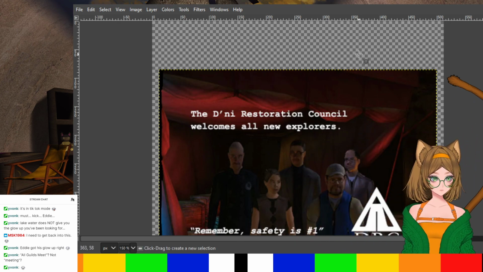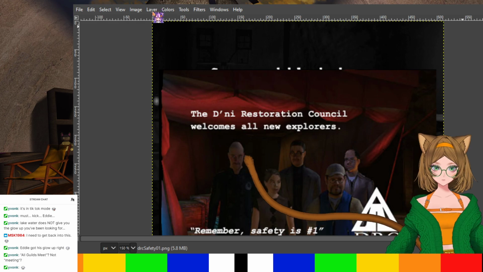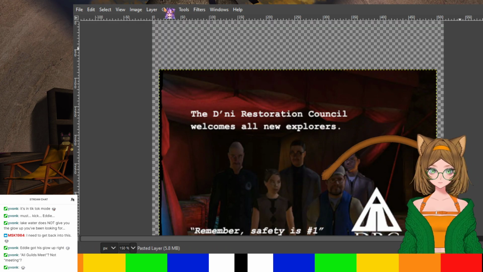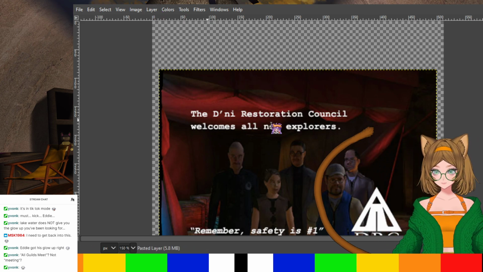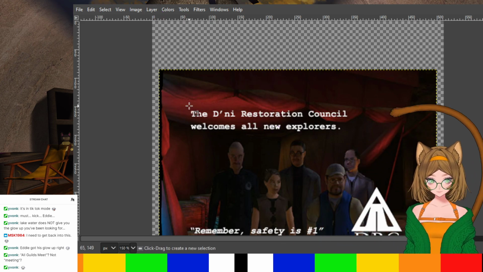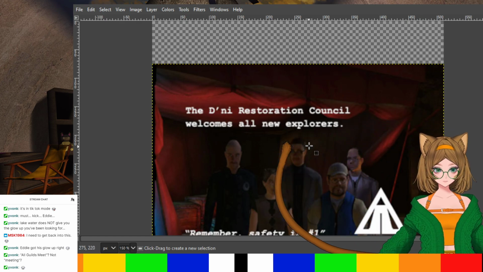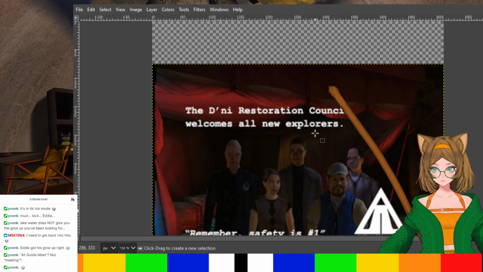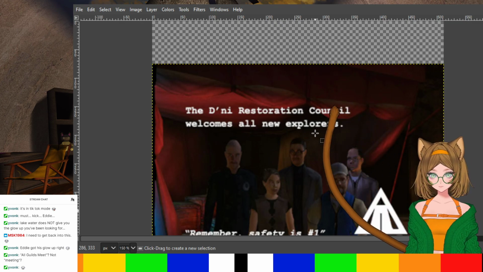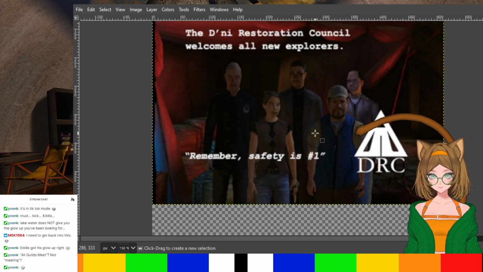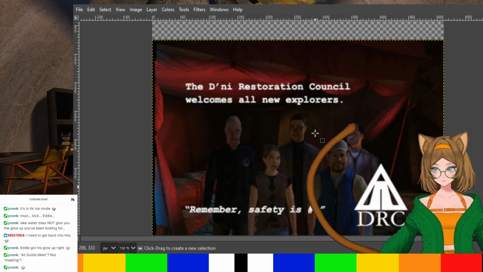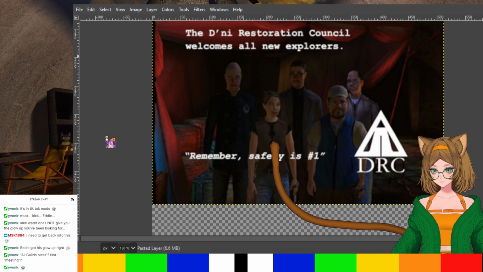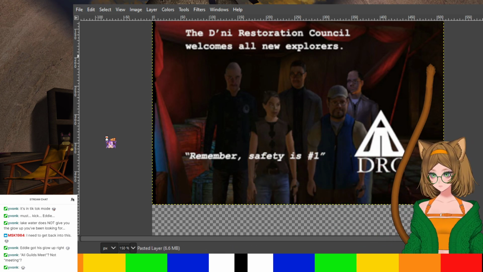Layer, scale layer. Wait, no, I deleted something too soon. Okay. Layer, scale layer, you're 512 by 512. Let's set you to 512. Okay, let's file this, export as DRC safety 01B.